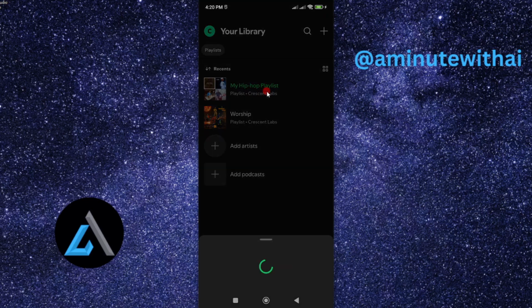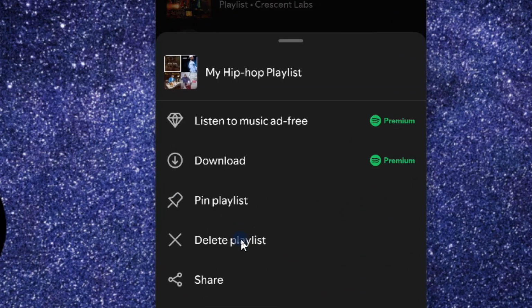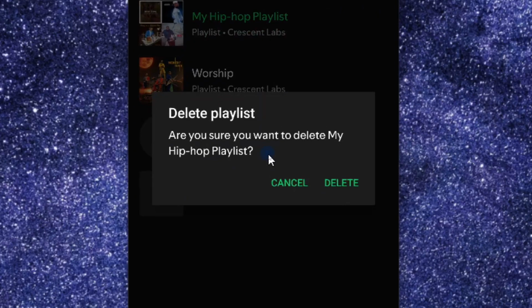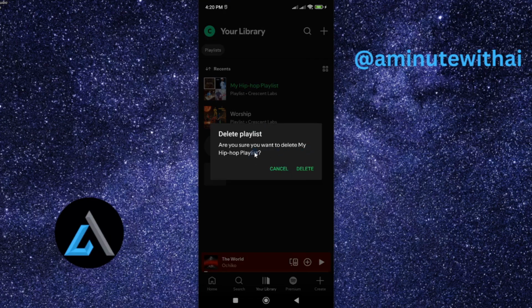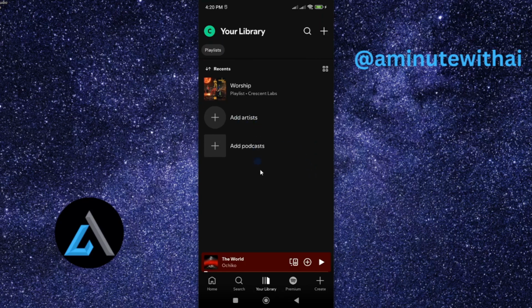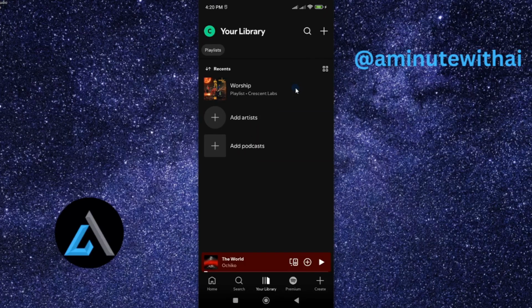You can just long press on it, and from here you will see we have this option called delete playlist. If you tap on delete playlist, you will be asked, are you sure you want to delete my hip hop playlist? I'll go ahead and tap on delete, and now as you can see, I now have one remaining playlist. So that's how you delete your playlist on Spotify app.